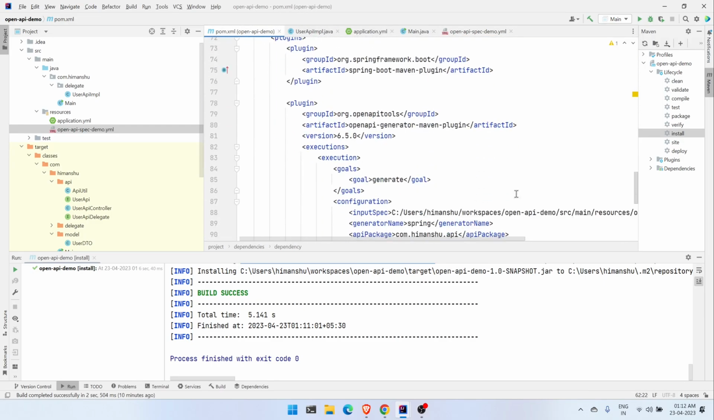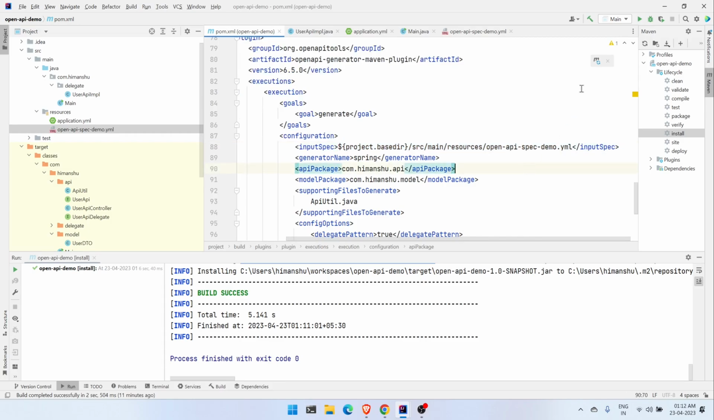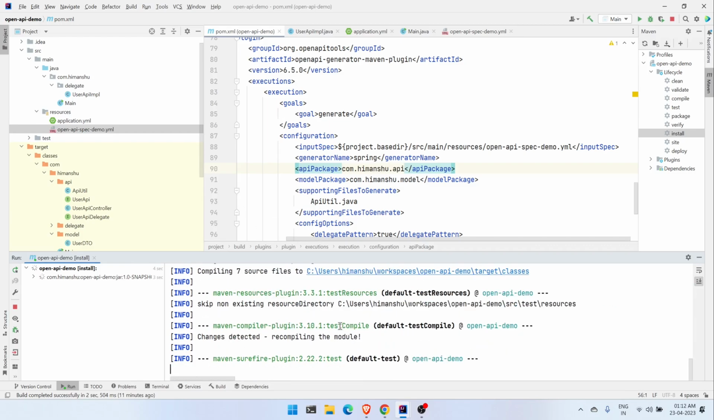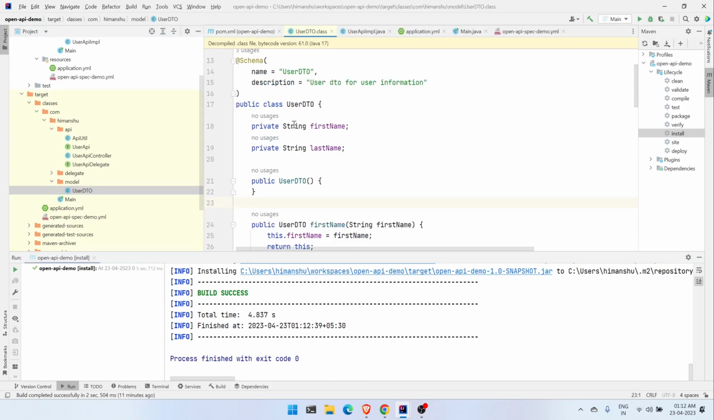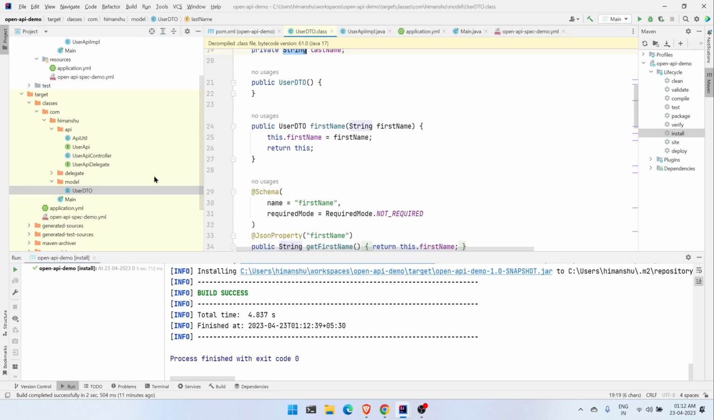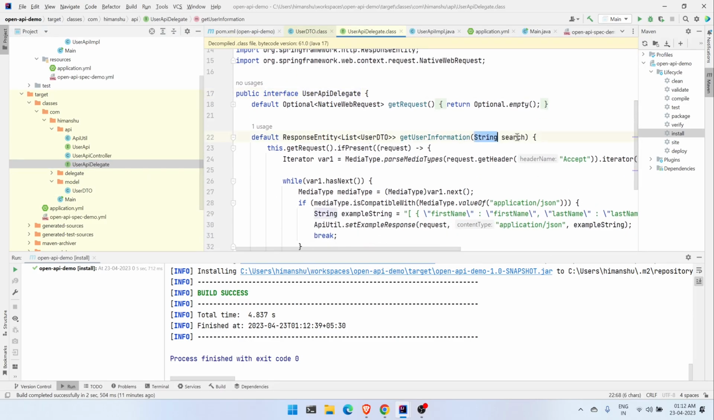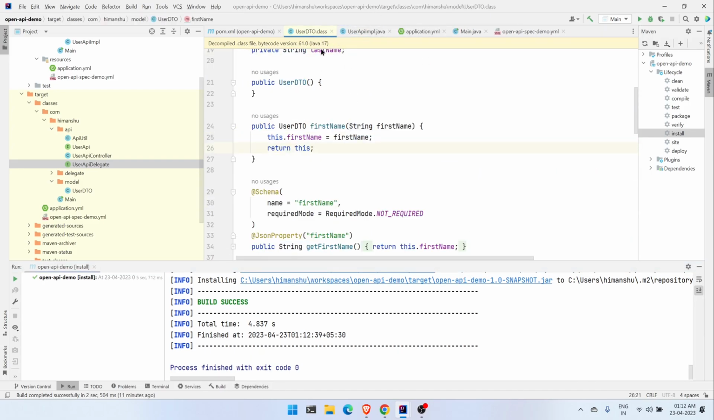first of all I don't need to hard code this path, right? So we can revert these changes back. Okay, and second thing, if I install it one more time, and now if you go to user DTO, you can see we are getting the string, right? And in the delegate also it is working completely fine. Now, so this part is done.